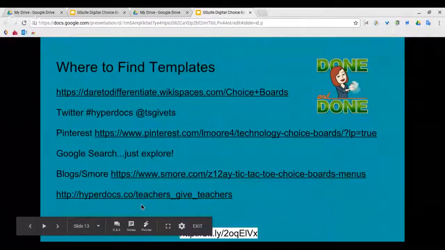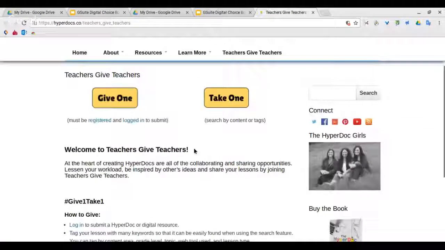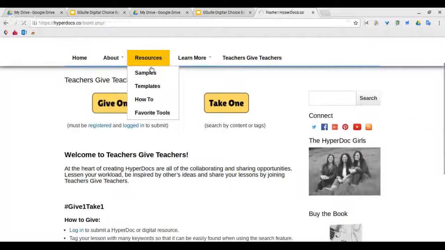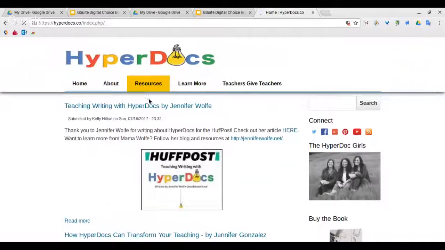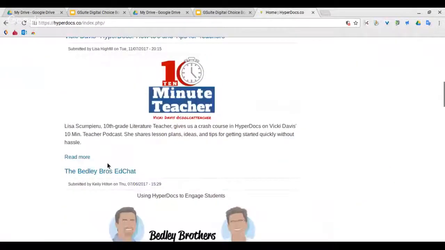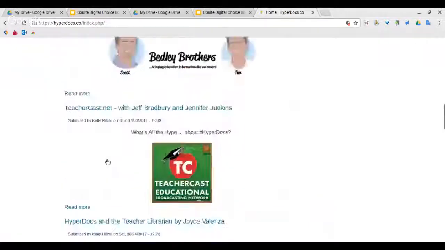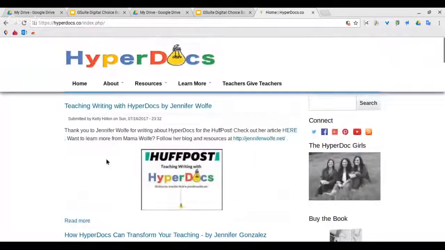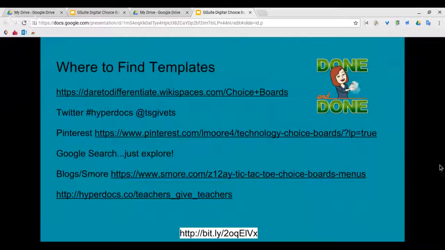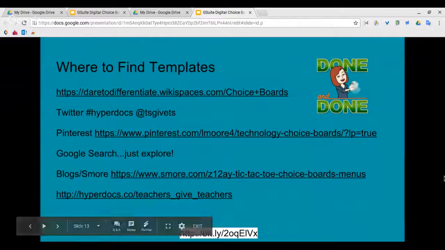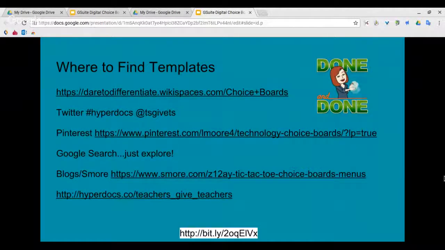Teachers Give Teachers also have their own website, and even though these are HyperDocs and not digital choice boards, you can take these and turn them into digital choice boards. So lots of resources on HyperDocs. I'll leave that up for just a second so that everyone can see those resources.